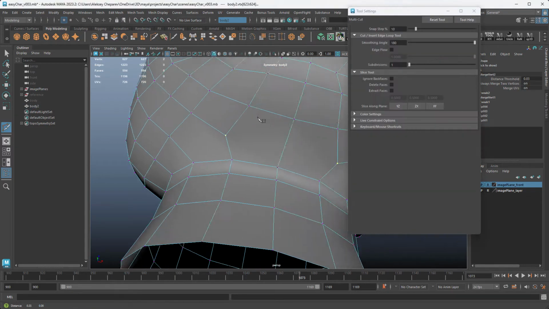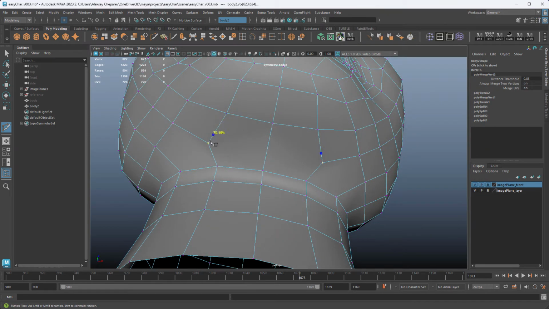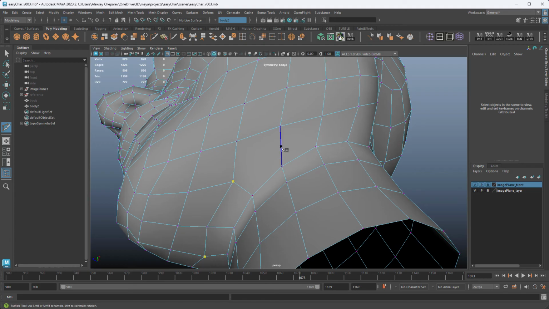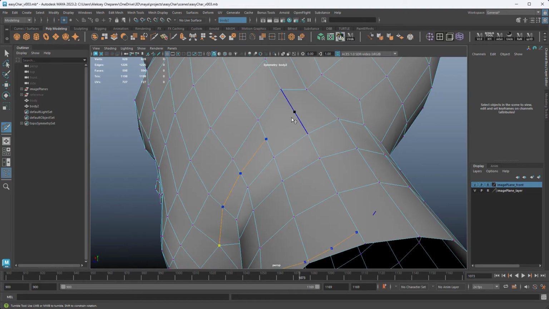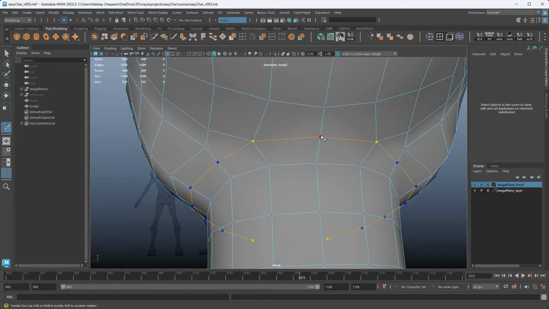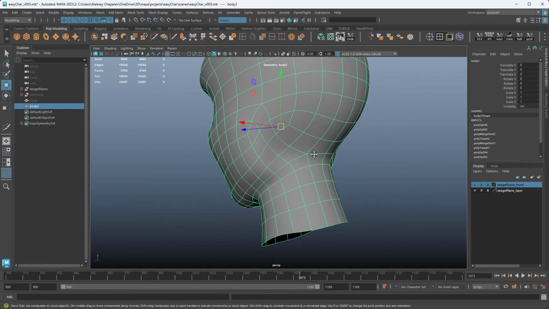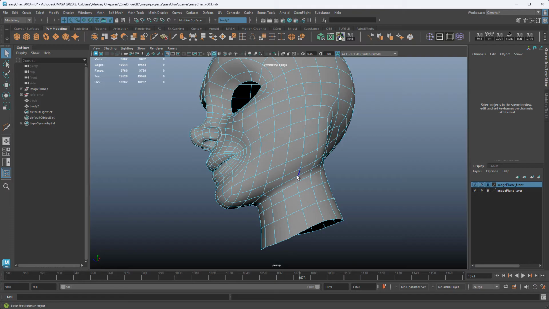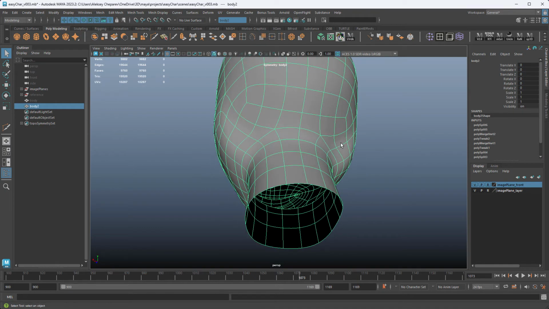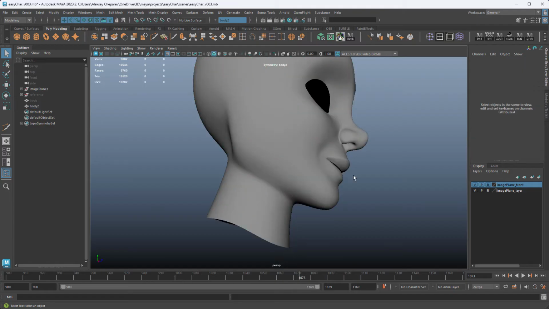Now we can use the multi-cut tool again and click here, hold shift, click there, then here, then shift, and go around to right here, and then keep holding shift, and we just moved those points there and added a loop here, and this gives us a nicer topology flow around the neck connection.